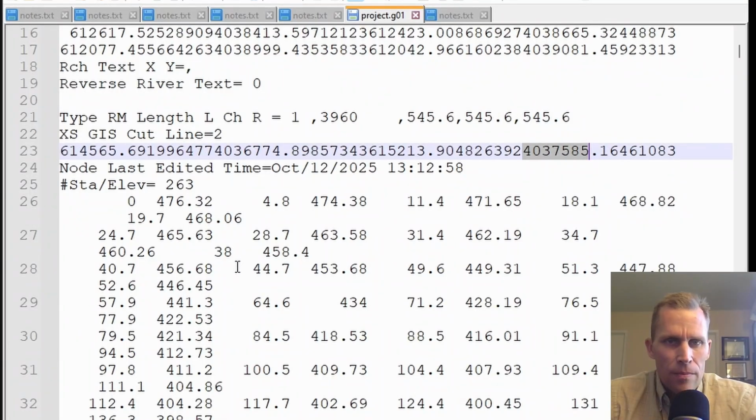Here is the .g01 geometry file. So here's the XSGIS cut line 2. That's the number of points. So here's the 2. And then after that, node last edited time equals. So this is basically going to be the start and the end. So everything between start and end is the coordinates that I'm looking for.